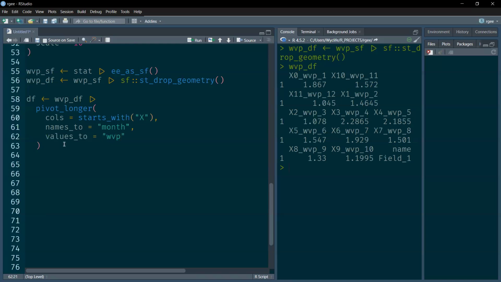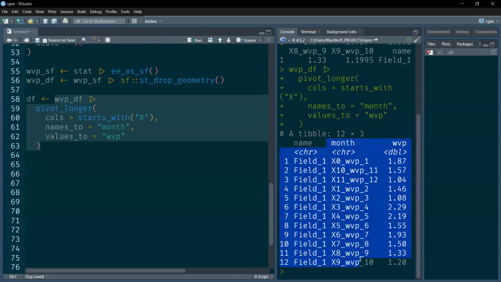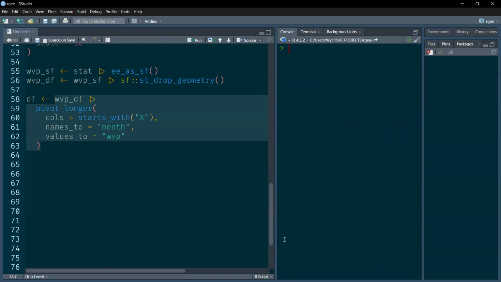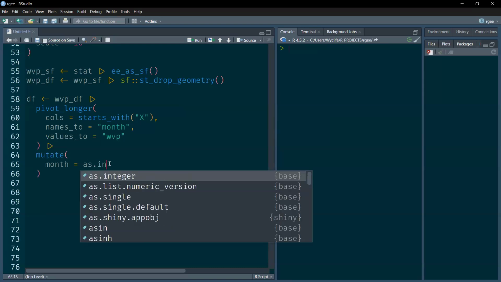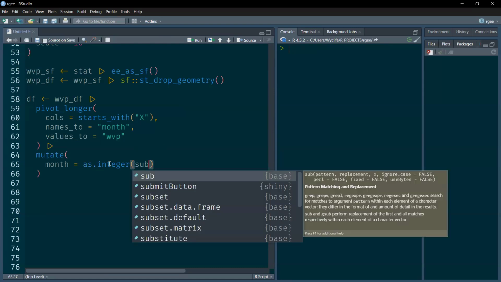So just like that. If you run this, we'll see that the wide format has been converted to a long format, right? From the first month to the 12th month. And then we have the water vapor pressure values and the month values. But these month values don't look so nice. So we have to do a mutation to clean them, all right? So we'll say mutate a column, and this column, first of all, is called month. For the column called month, we will convert it to integer because currently they are characters, and then we substitute the water vapor pressure.